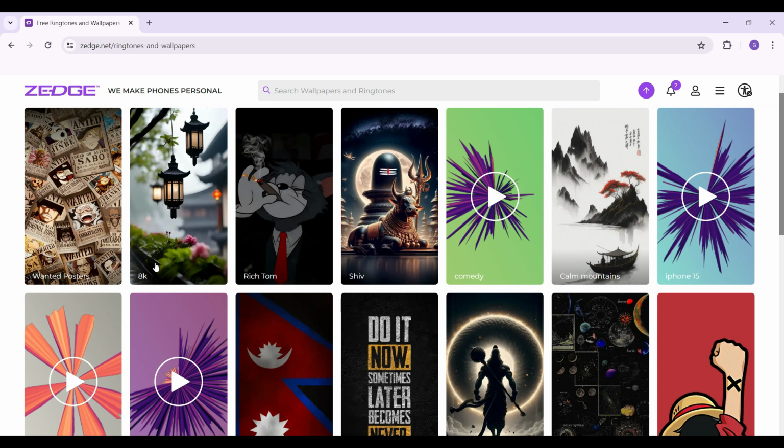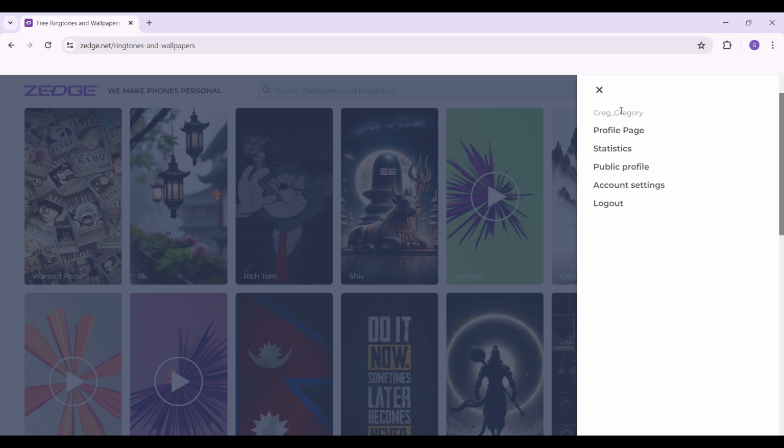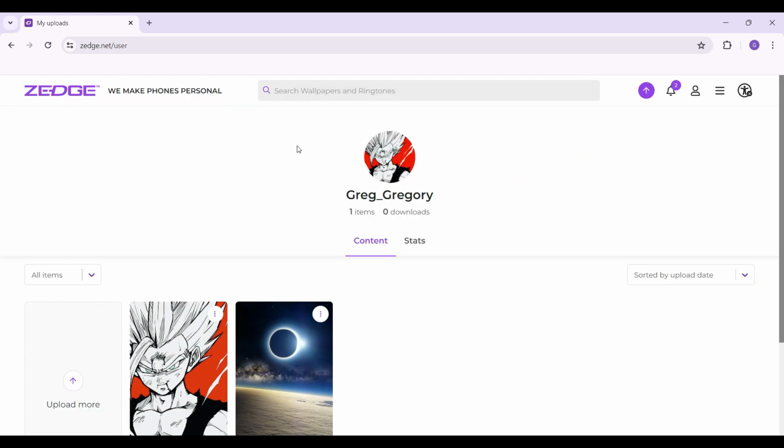This right here is the interface, and right now what we need to do is simply go to our profile. The profile's right here. I'm simply gonna click on it, and something like this popped up. Well, there are lots of options. Initially, my username, profile page and statistics. I'm simply gonna go to profile page right here, and this page popped up.